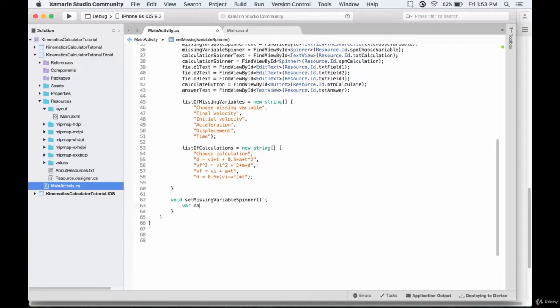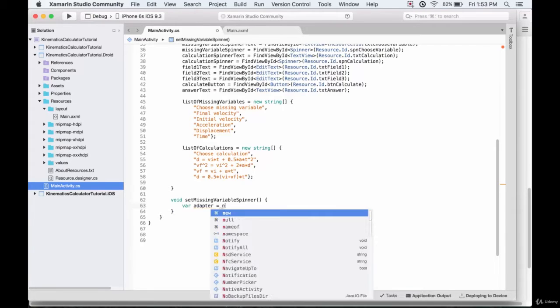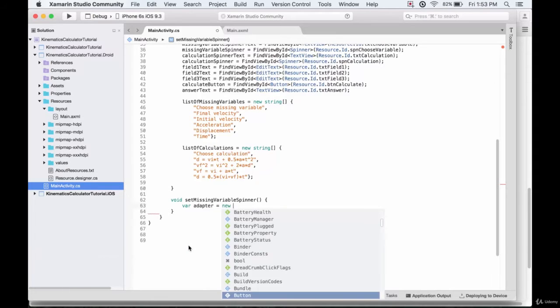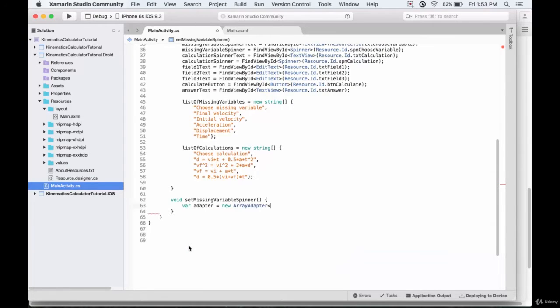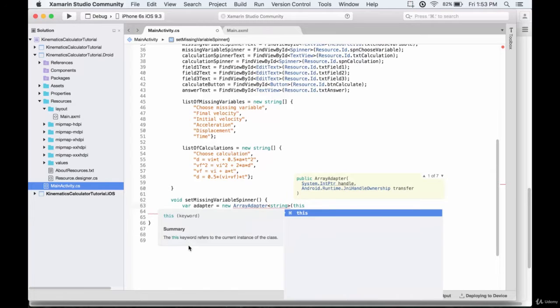The first thing we have to do is create this variable called adapter, and it's going to be a new array adapter. So it's going to take in an array of strings, and we're going to give it some parameters. So the first is going to be this.